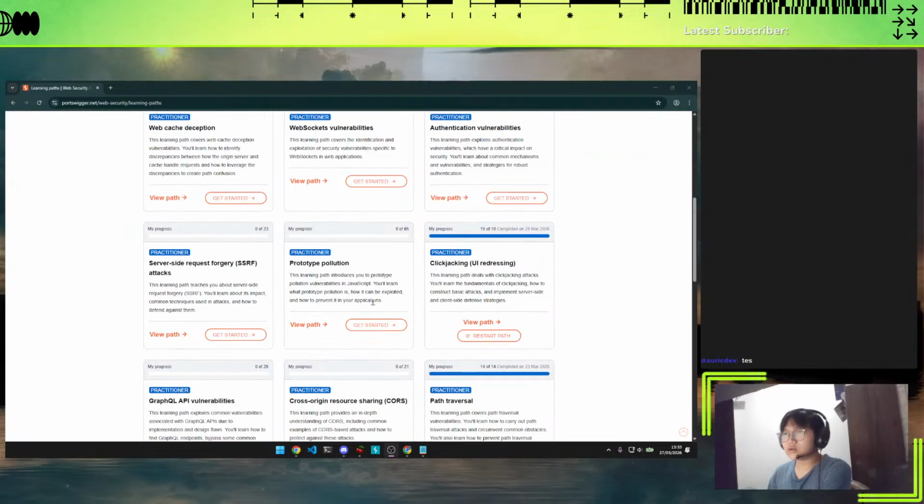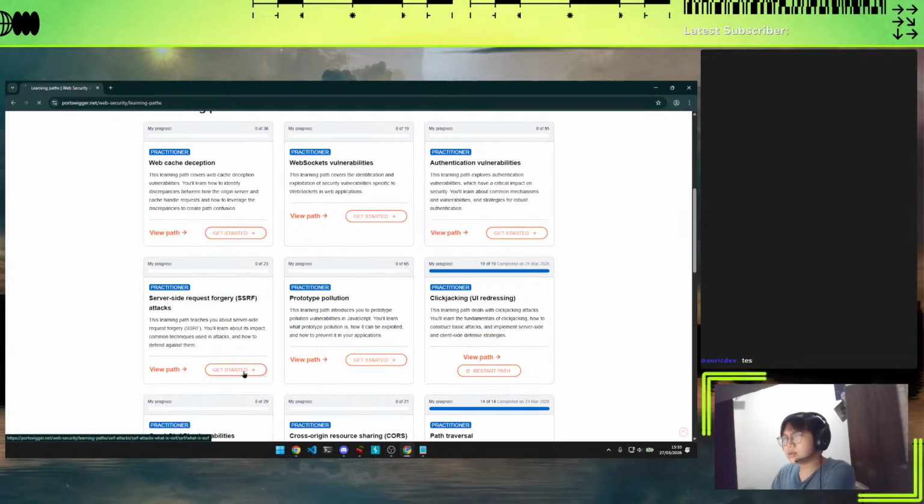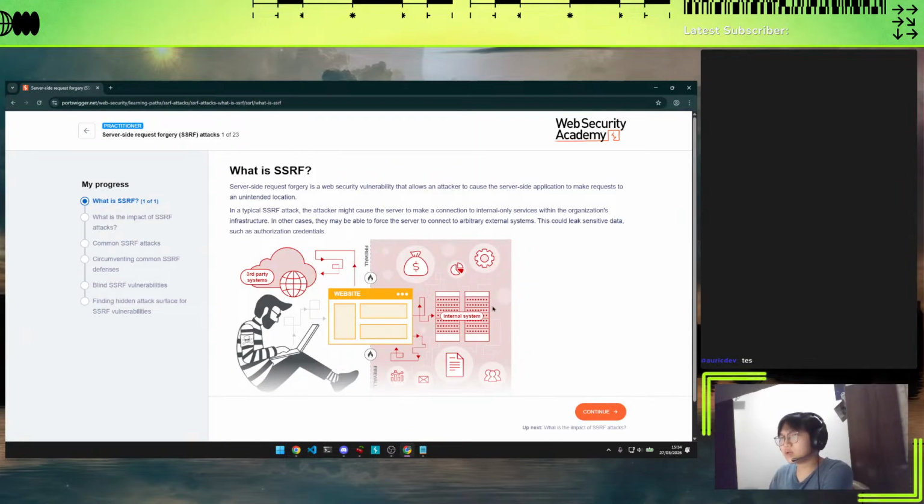So the path that I chose today is SSRF because it's one of the most basic knowledge that you have to understand probably. Okay, let's start. Okay, let me put up my notes. Let me create a page for the note. So let's start.